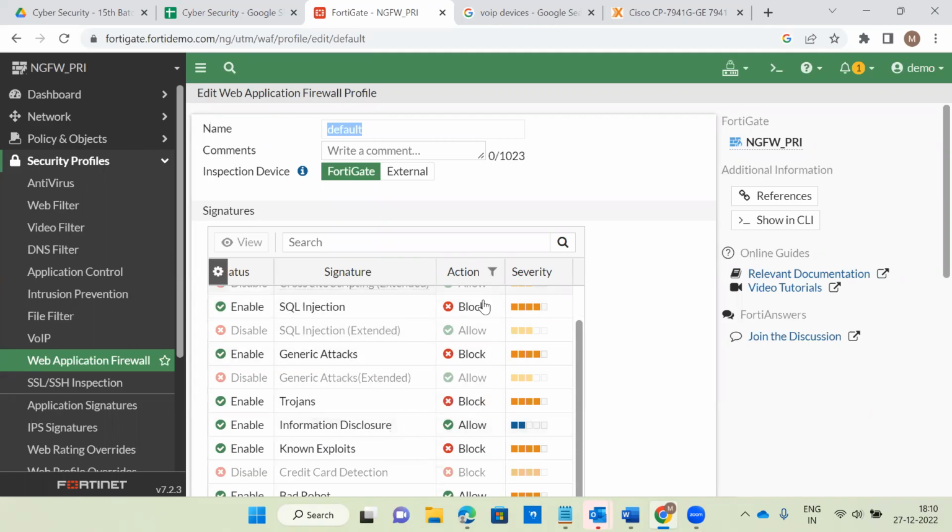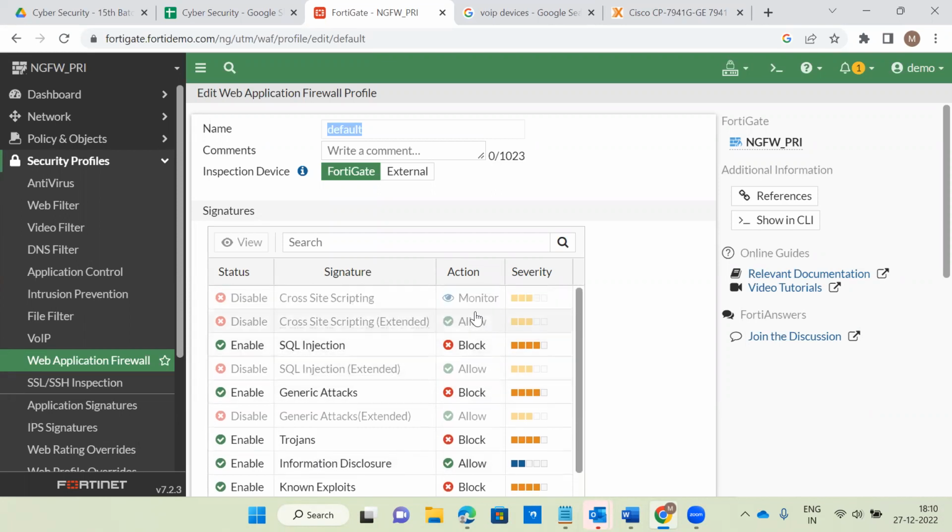You can also see the action here. The action is monitor, allow or block. In my opinion, it's better to put all the actions as block, because these application layer attacks are very dangerous to us. So that is the WAF related profile.